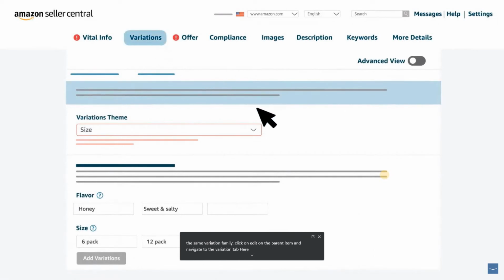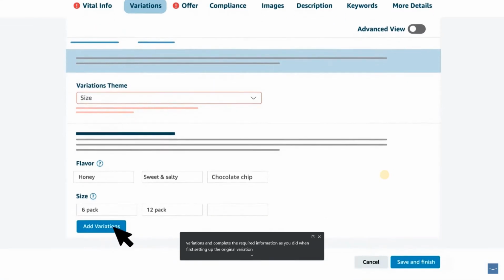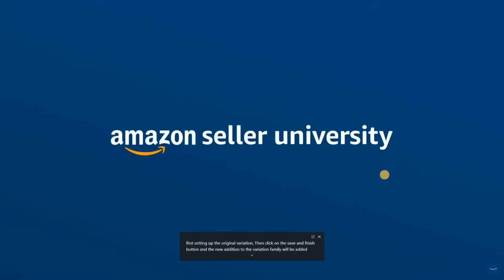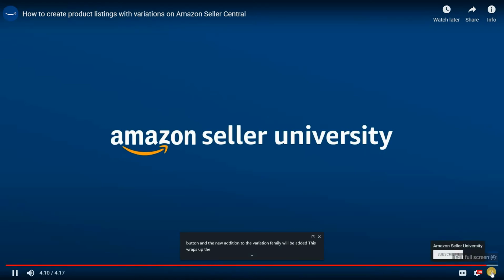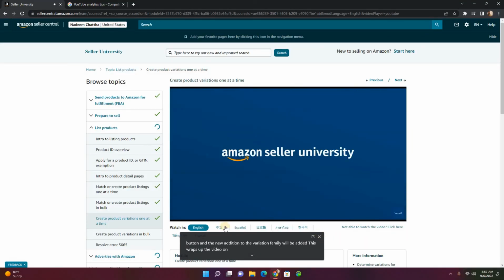Here you can build the new addition to the variation family. Fill in the details in the text box, select Add Variations, and complete the required information as you did when first setting up the original variation. Then click on the Save and Finish button and the new addition to the variation family will be added. This wraps up the video on how to create product variations using Add a Product.